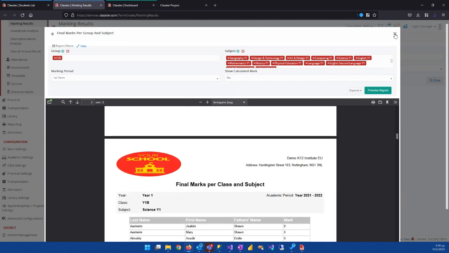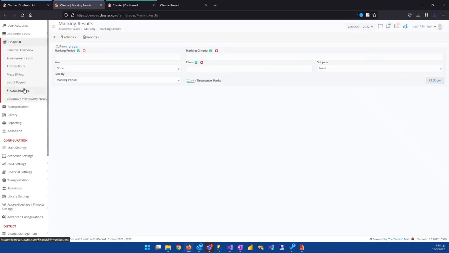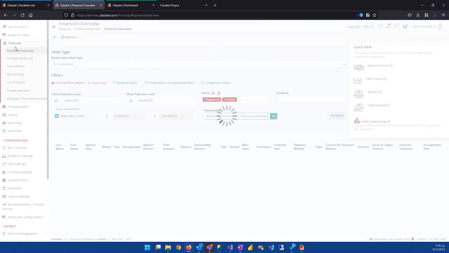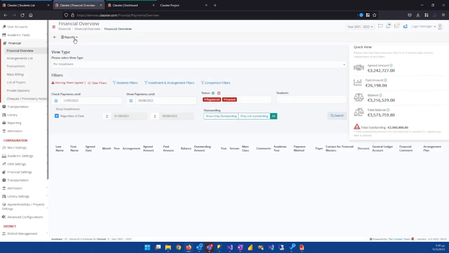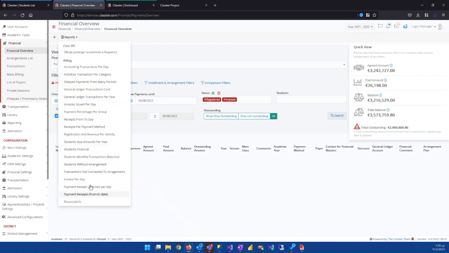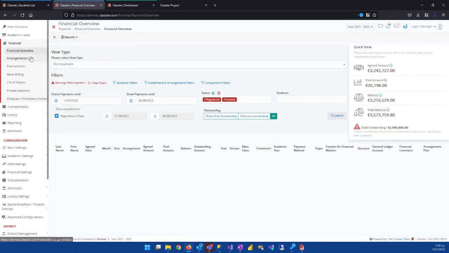The same applies to the financial overview menu under the financial tab. Here I have a report button, where there are many reports that I can use to monitor the transactions, and it's actually the financial overview given by reports. And we already showed the reporting tool, so the reporting menu.